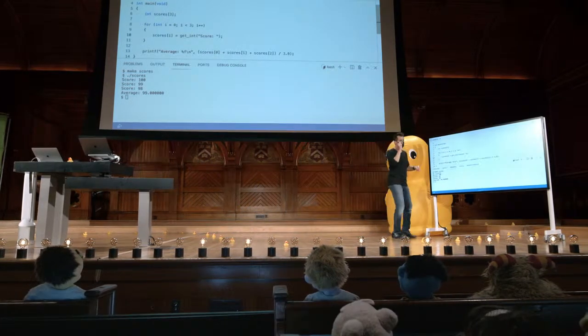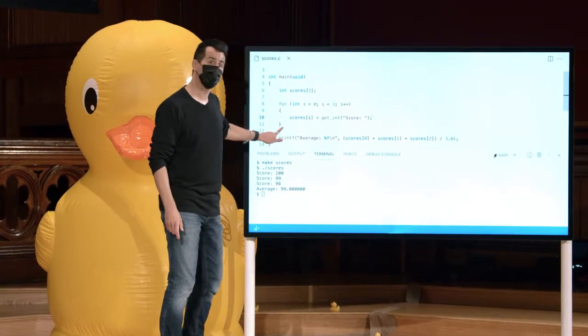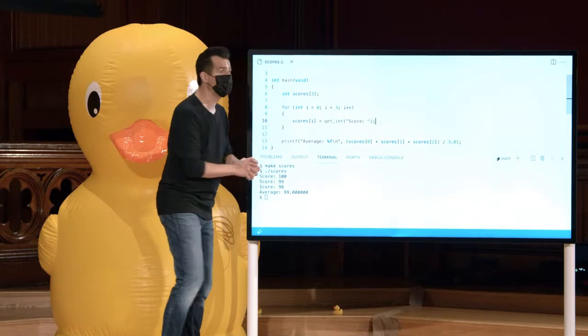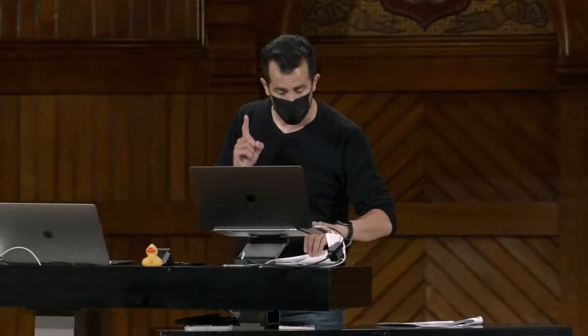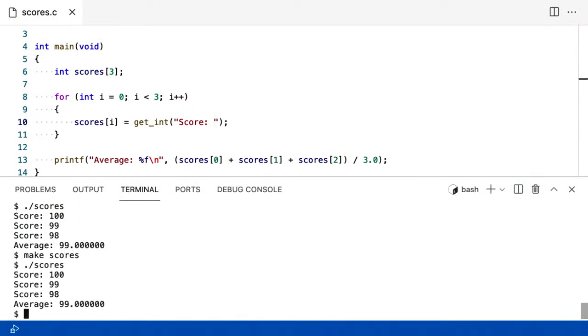You don't have to hard code, that is literally type in, all of these magic numbers like 0, 1, and 2. You can start to do it programmatically, as you propose, with a loop. So now I've kind of tightened things up. I'm now dynamically getting 3 different scores, but putting them in 3 different locations. And so this program ultimately is going to work pretty much the same. Make scores, ./scores, and 100, 99, 98, and we're back to the same answer. But it's a little better designed too.